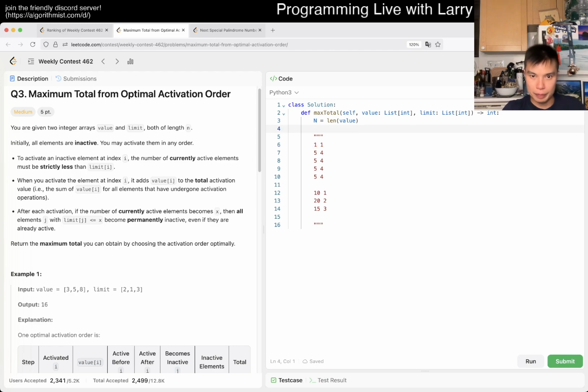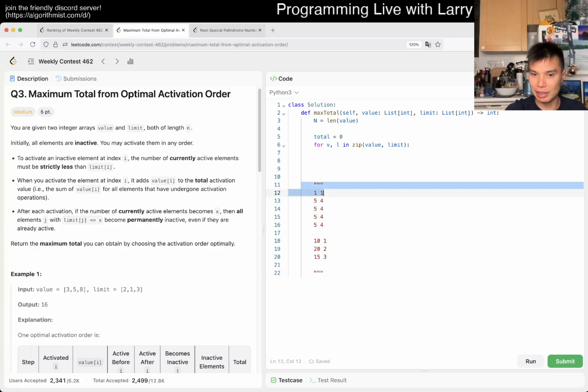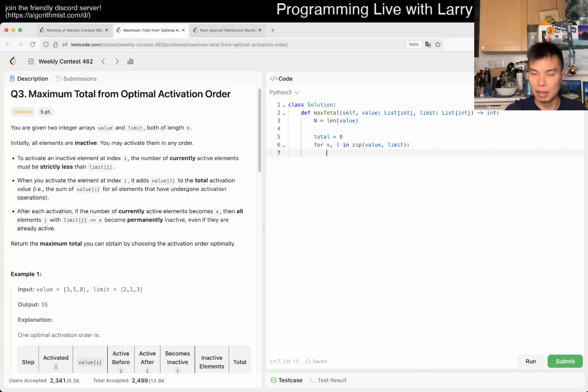Okay. Okay, I see. It is a very weird problem, but okay. So then now we have for VL in zip value, limit. Okay, yeah, that me constructing this example incorrectly kind of cost me some time, but that's okay. I don't think I really understood this problem anyway.